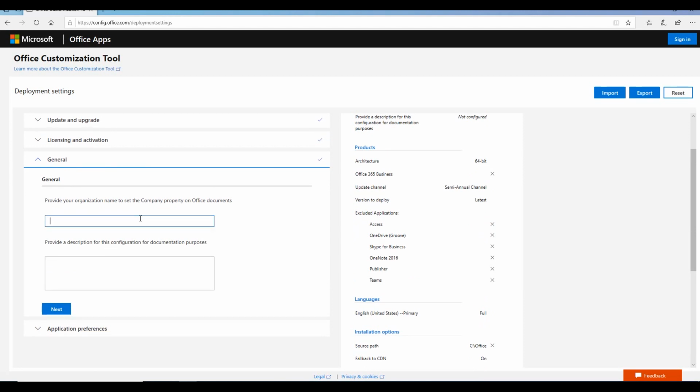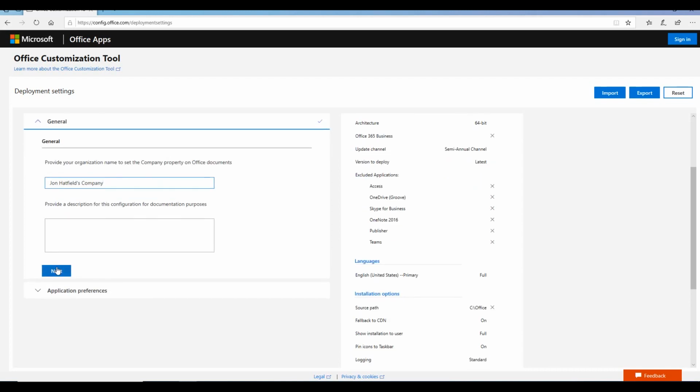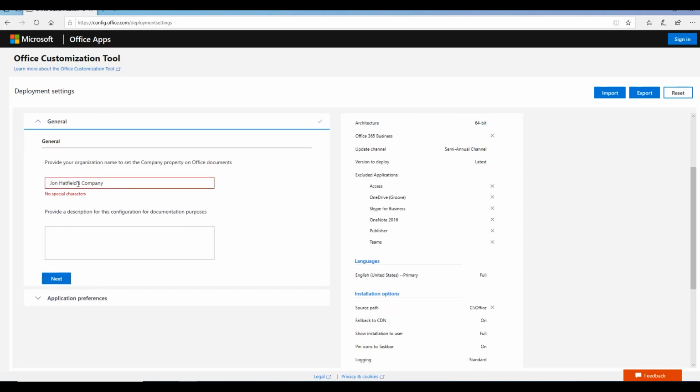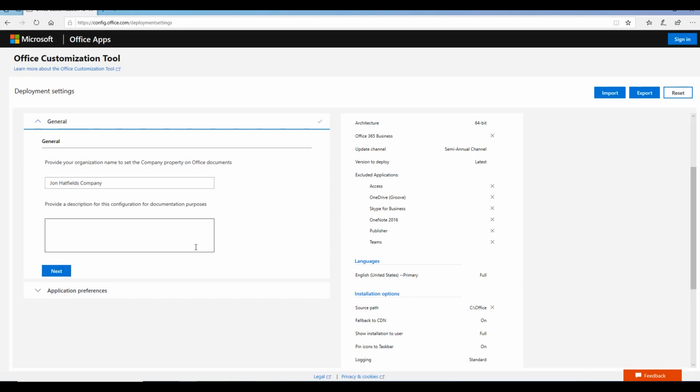And you can provide an organization name. So on the properties of Office documents, if you go into the details section, it'll show the company property. You can put whatever you want in here. So we'll just put John Hatfield, company. And we'll hit next here. Oh, no special characters. Next.